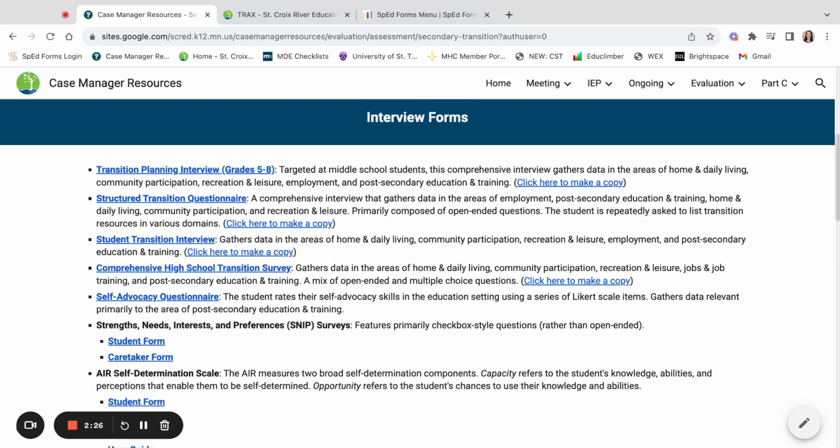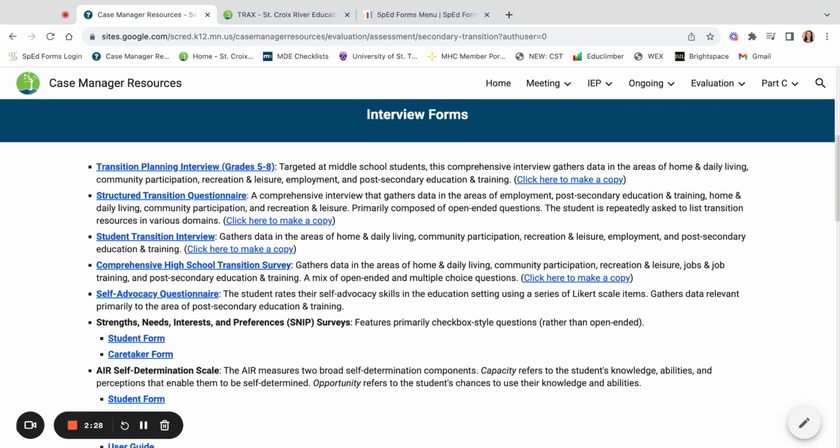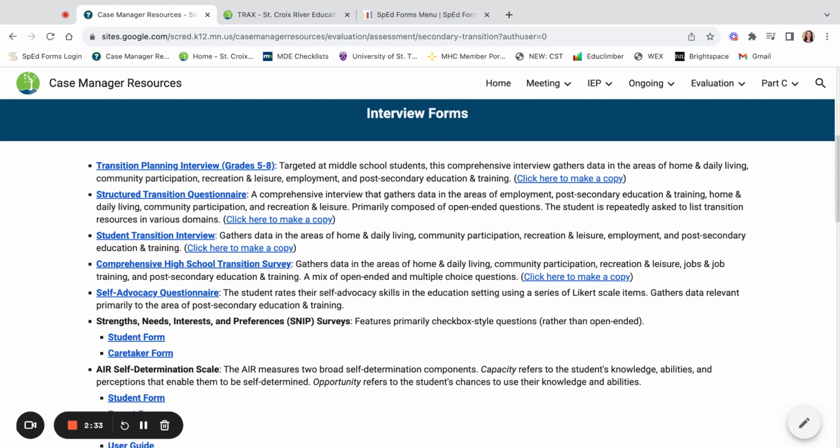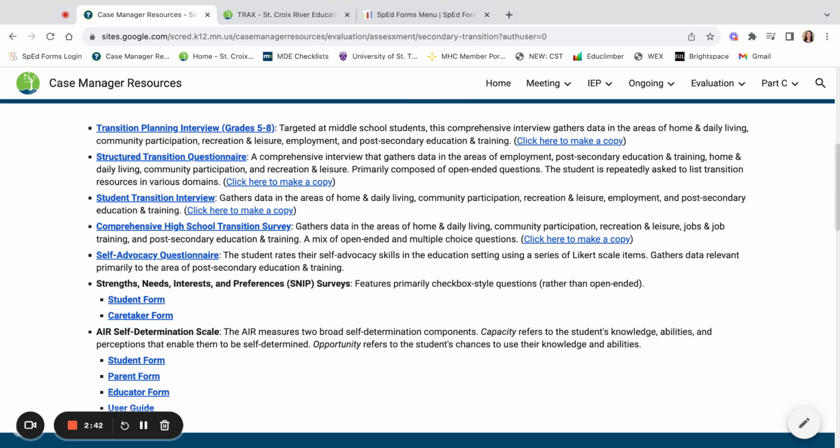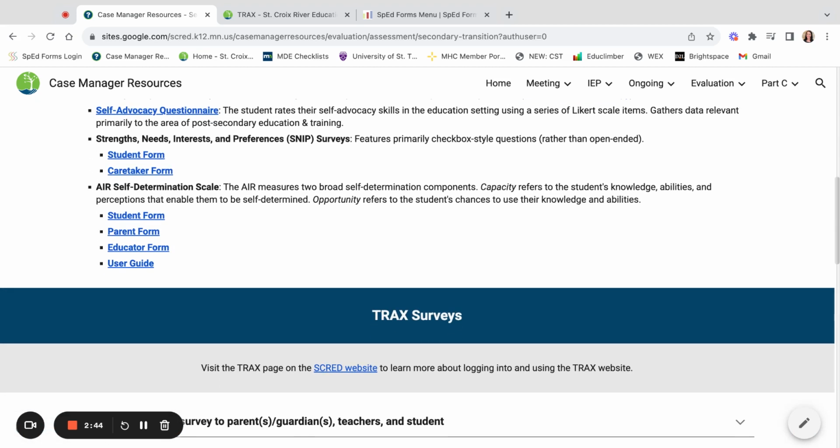When discussing the 2 transition assessments, most individuals will use the forms that are listed on CMR. There's a variety of forms that you can take a look at. You can even make copies of them and use them when you sit down with your student. Additionally, some folks like to use the TRACS surveys as well.